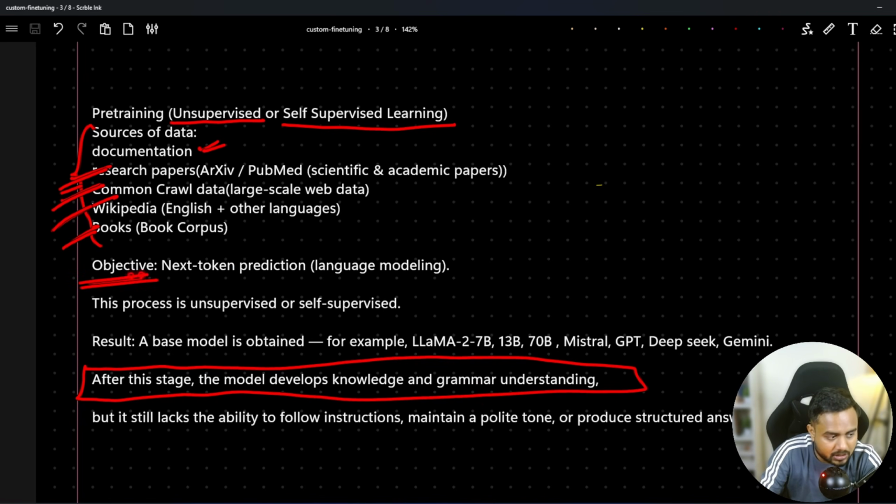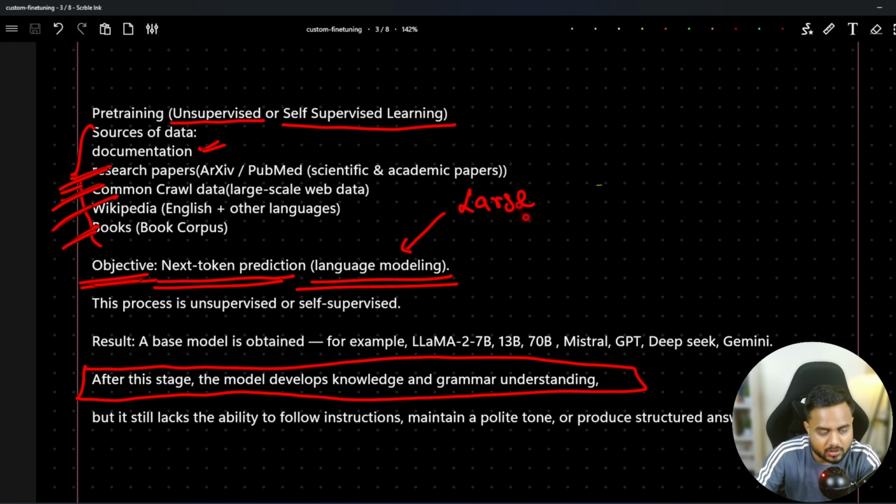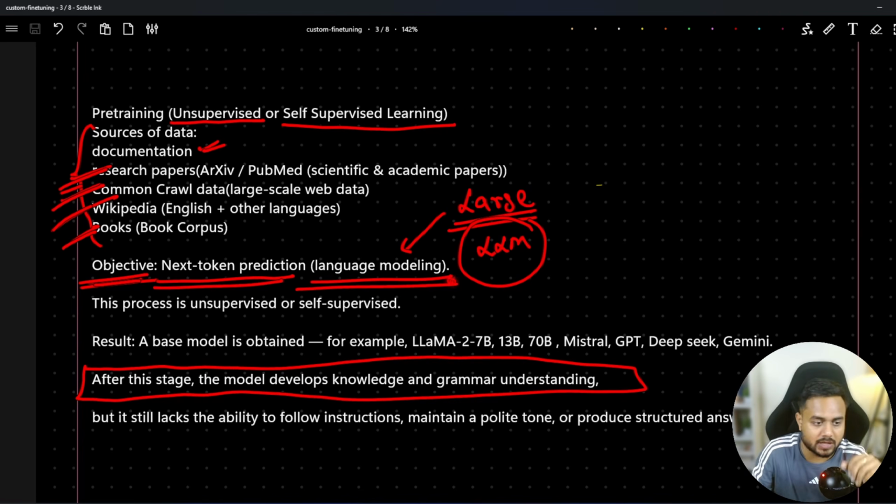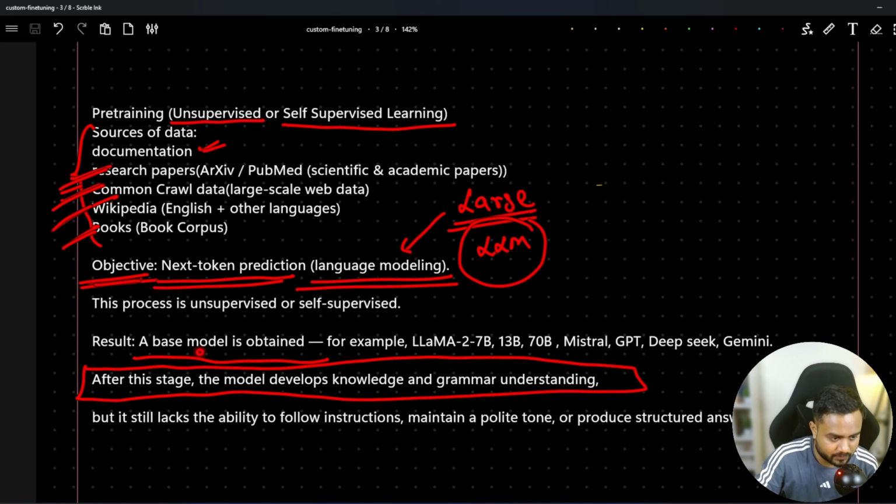Now what is the objective? The technical objective is next token prediction. This is called language modeling. We are doing it on a large scale of data, which is why it is called large language modeling. The LLM word actually came from here itself. Getting my point, guys, right? After this training, what you will get is a base model, for example Llama base, Mistral base, GPT base, DeepSeek, Gemini.